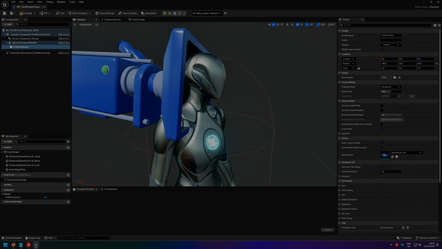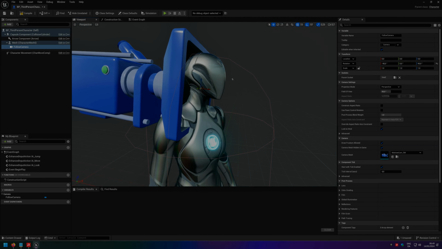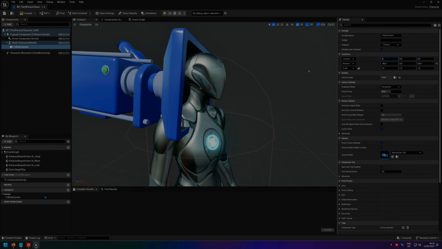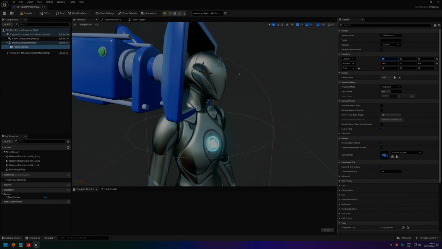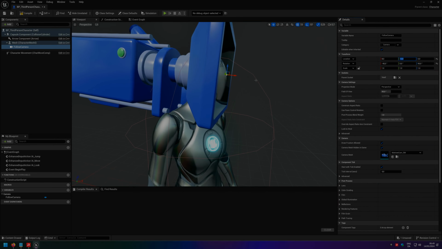Feel free to tweak the camera's position to get the perfect view. I will move it a bit forward and up by adjusting the coordinates to 8 and 12. This way it's about the height of the eyes and won't be inside of the head.